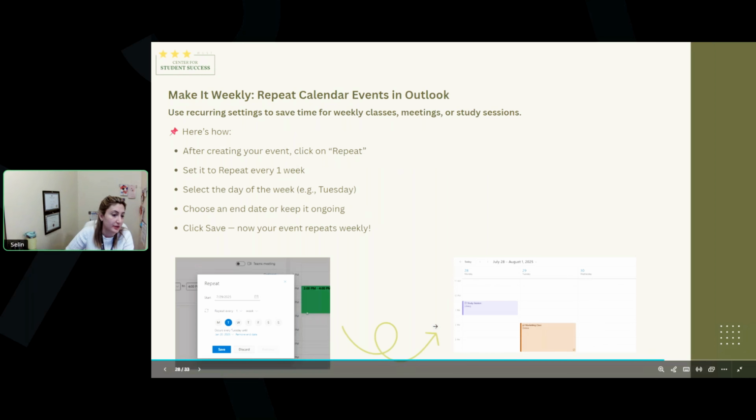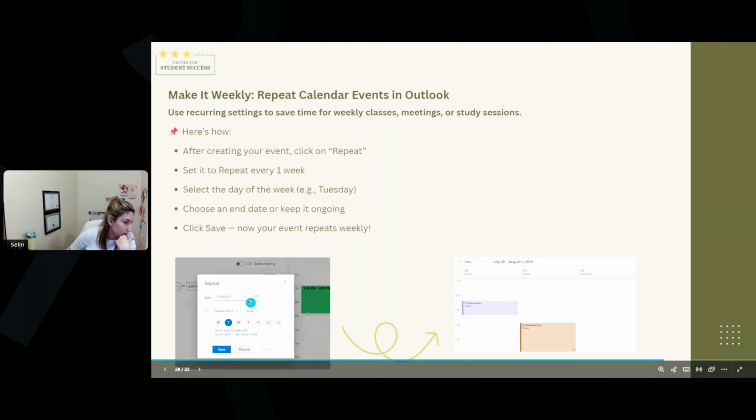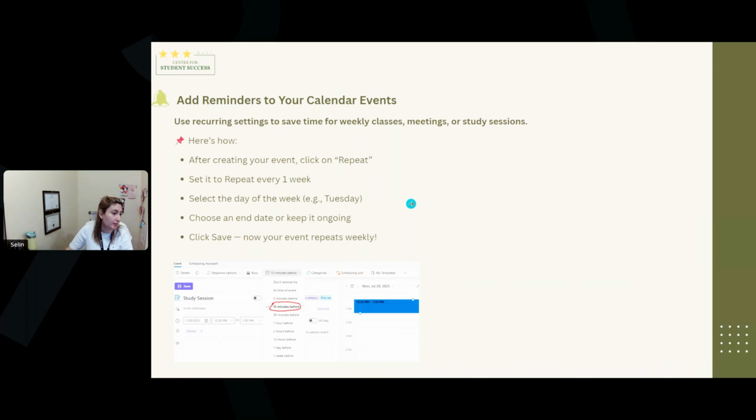Okay, I already showed you repeating calendar events in Outlook. All you have to do is repeat every 1 week. You can make it every 2 weeks as well. It depends how often you have classes. The reminders part, we already went through it. It depends on you. If you don't want one, you can put don't remind me. 5 minutes before, 15 minutes before, you can select any of them to set it up.